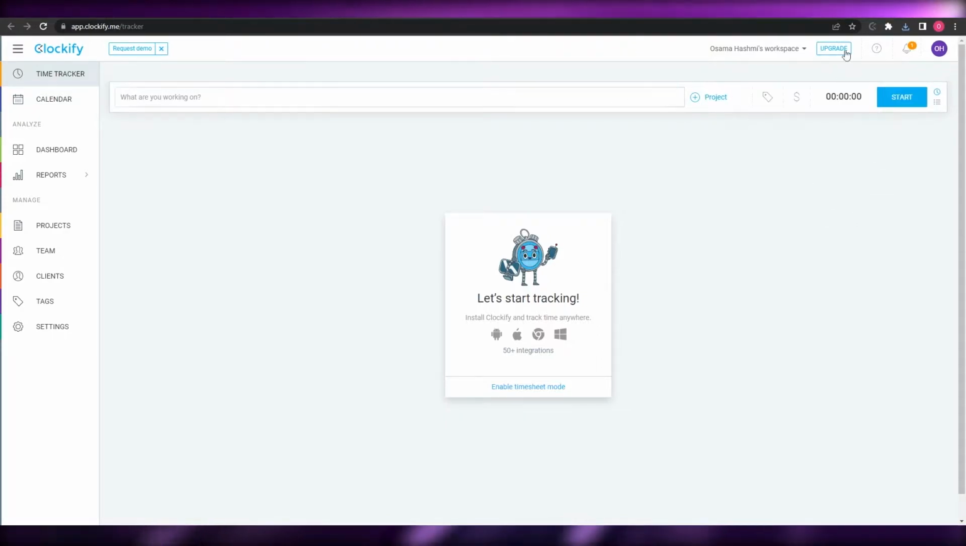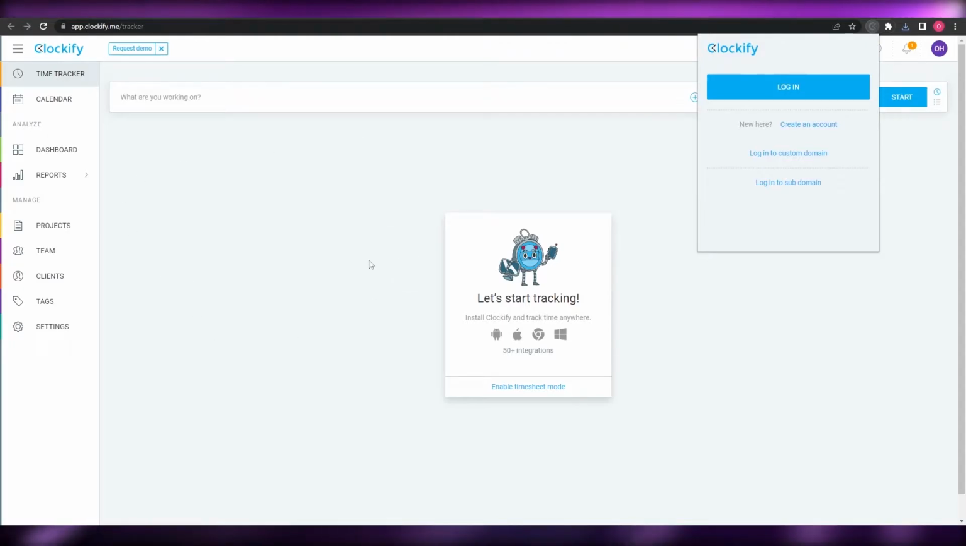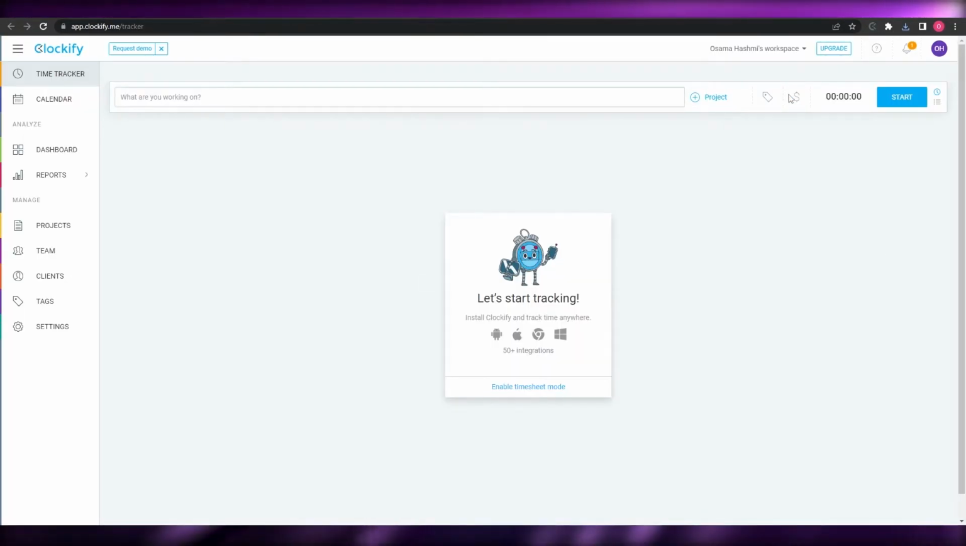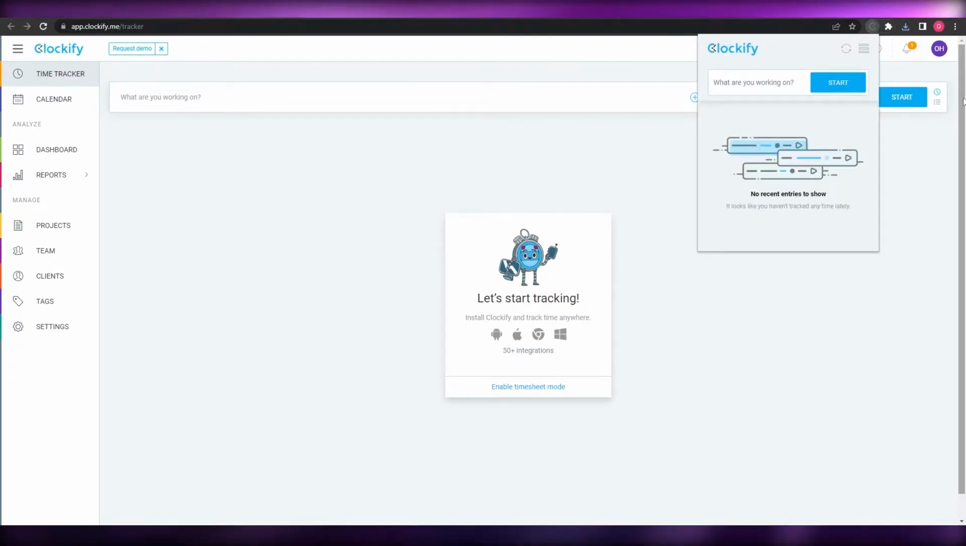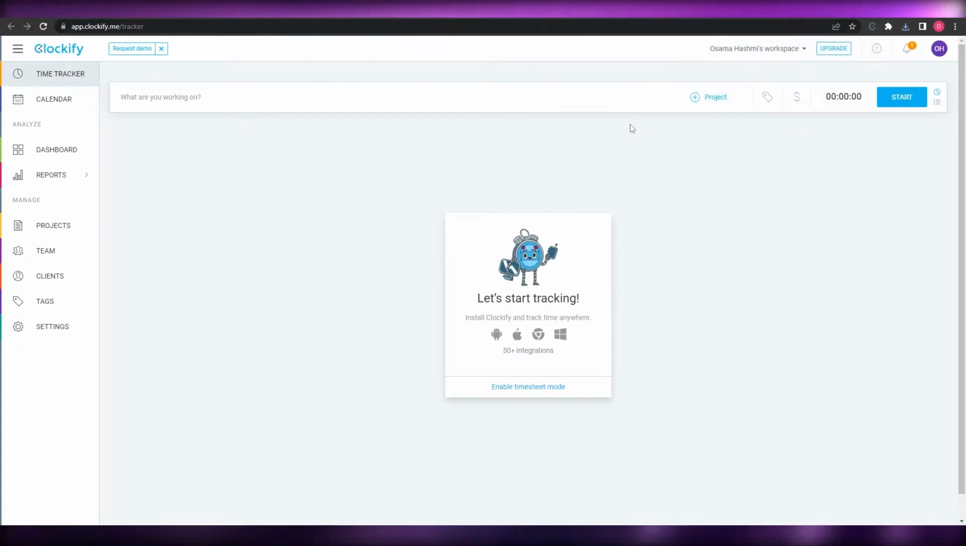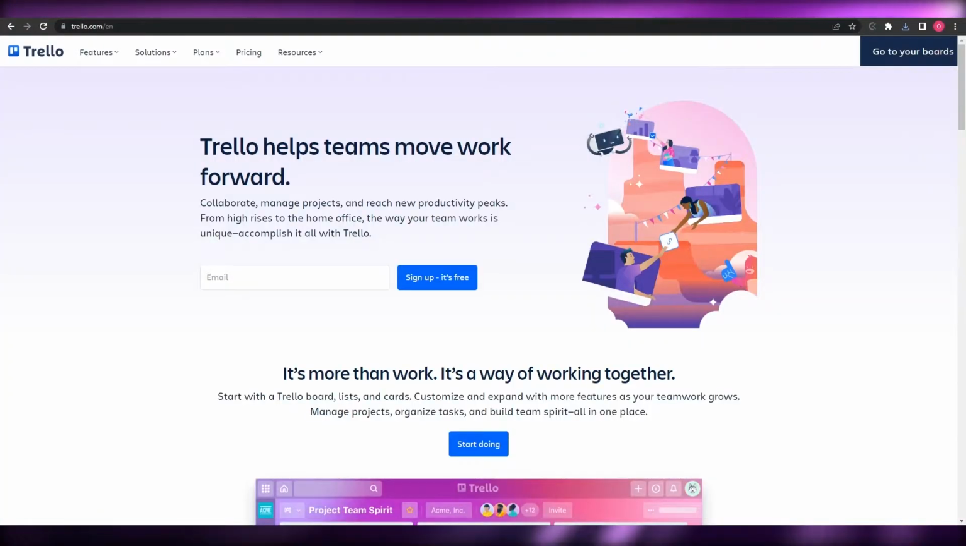And now what we need to do is we need to log in into our extension. So as you can see, we're currently logged into the browser. If I click on the login button, it's going to automatically detect that I've logged in within the website, so it'll automatically log me in. Here we go.